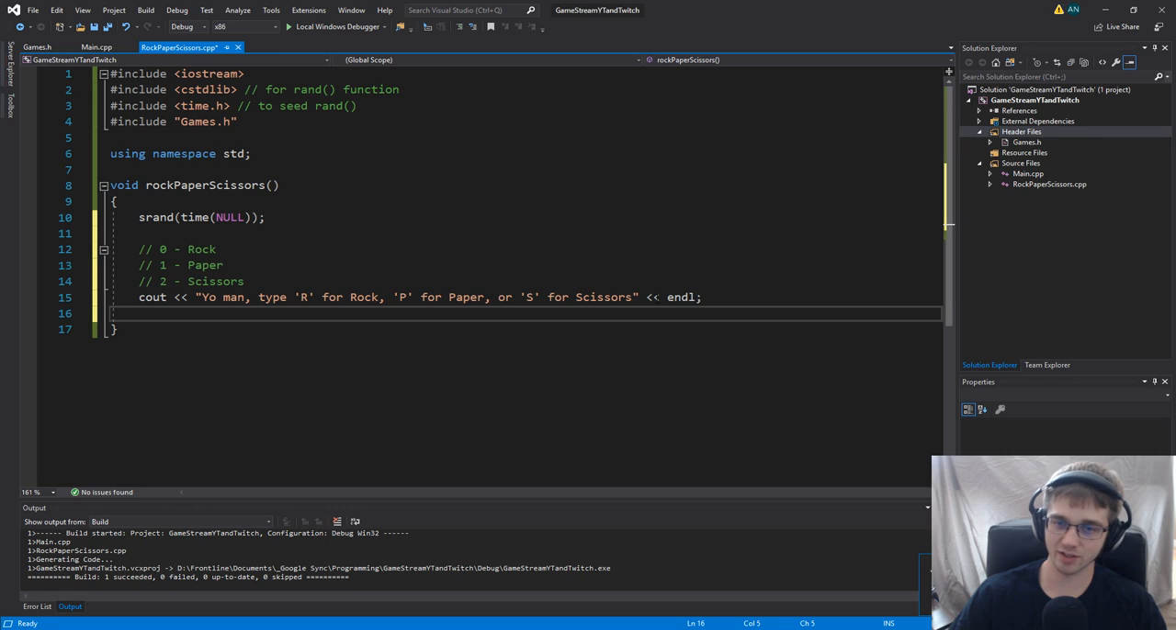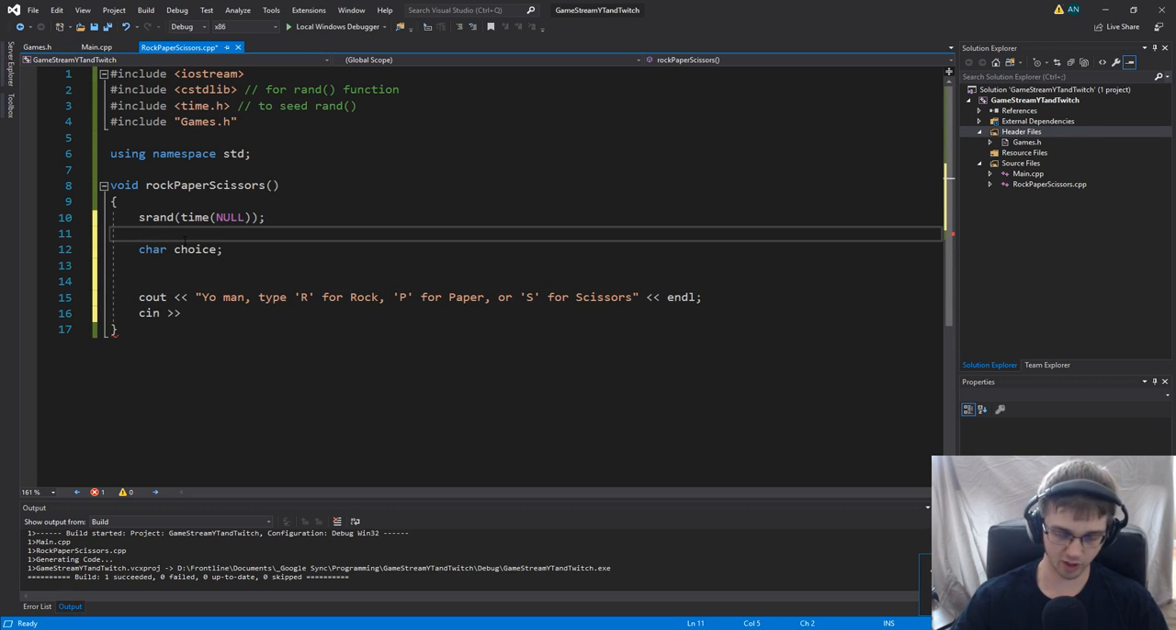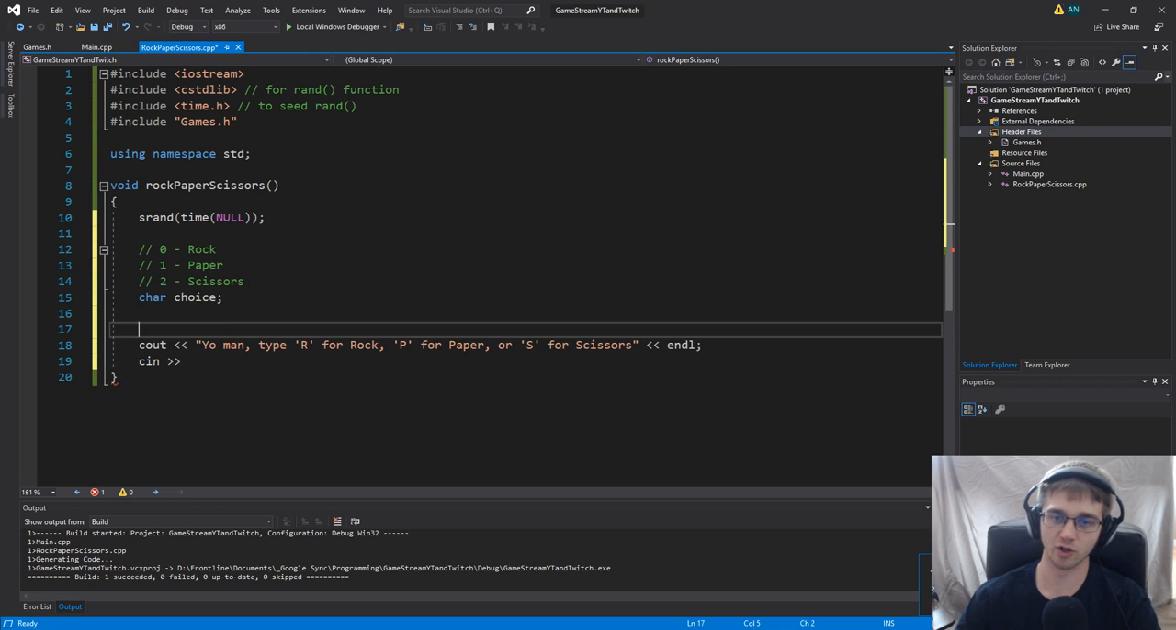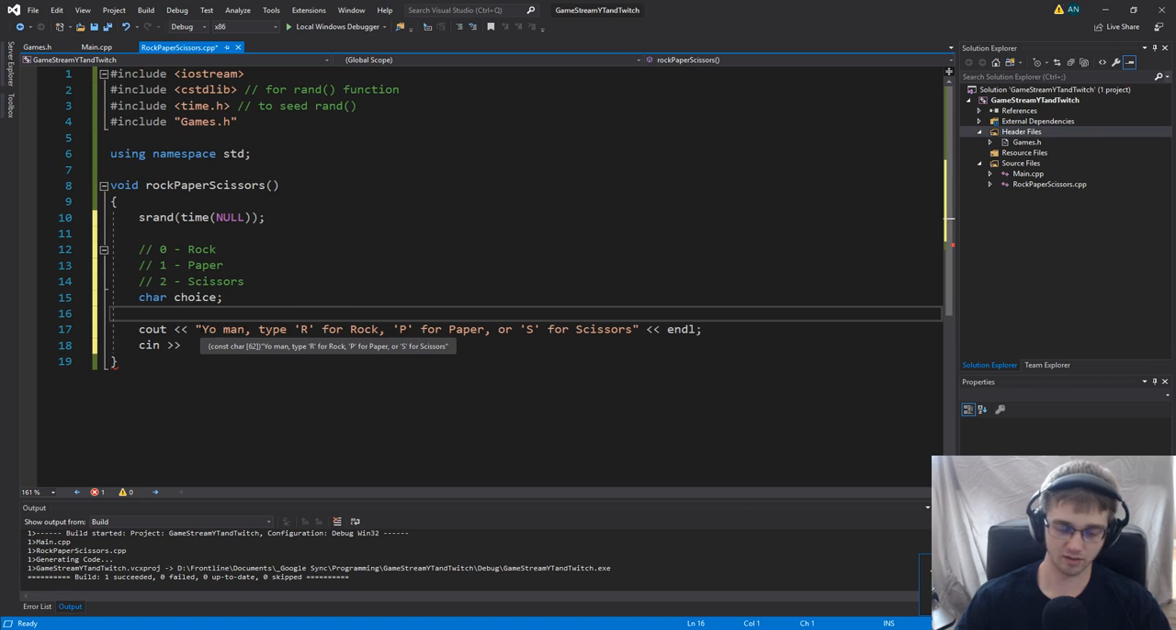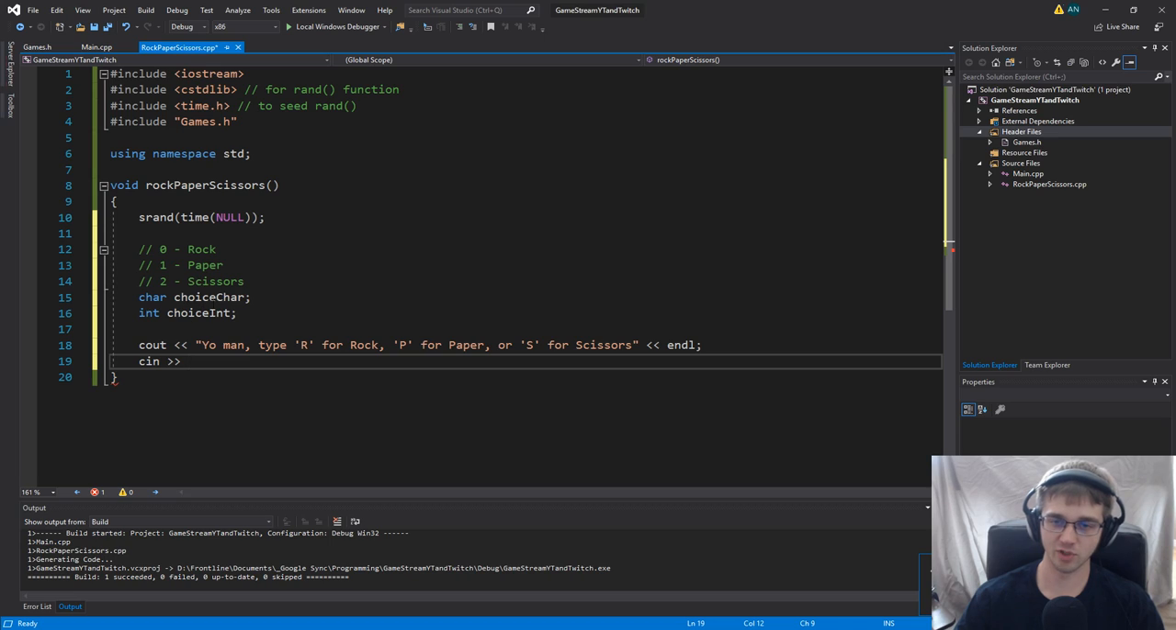We go ahead and have an endl so that the person can do a cin into a character, which we're going to store here. Character choice, or just choice. We're going to move our comments here so that it corresponds with the value that we're storing it in. And int choice int. Or how about choice int, choice char. That way we can determine which one's which. So cin is going to input the value into choice char. Yeah, that'll be good.